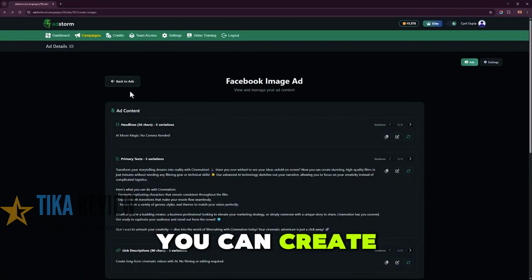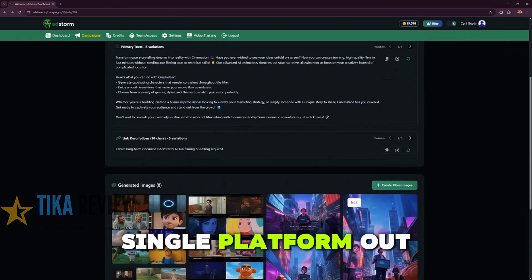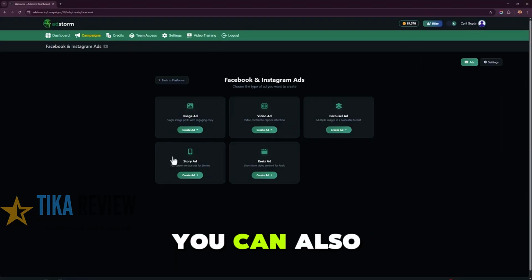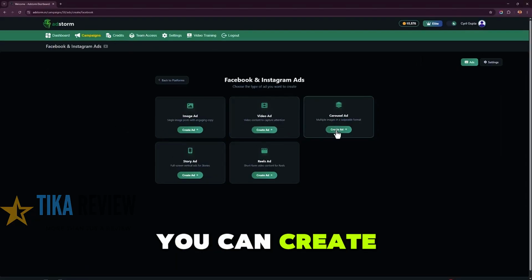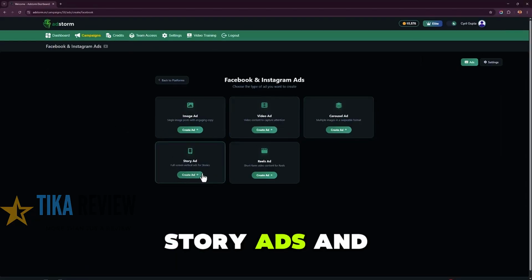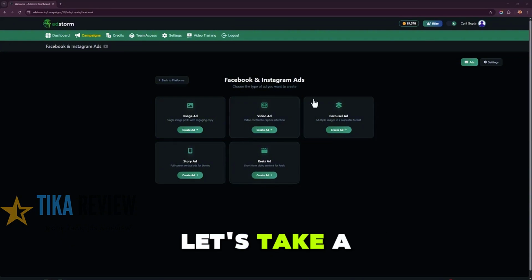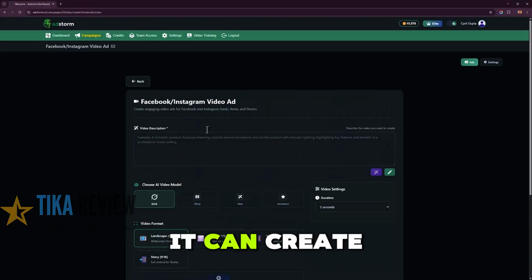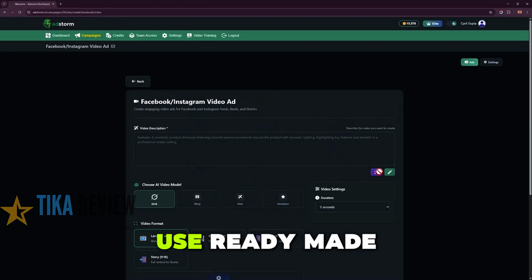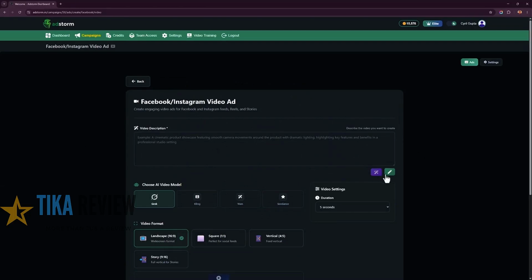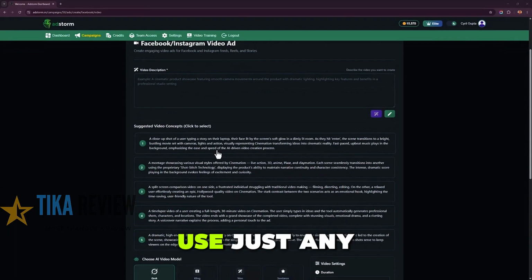Similarly, you can create ads for every single platform out there. In Facebook, you can also create video ads, you can create carousel ads, you can create story ads and reels too. Now, we've already seen some image ads. Let's take a look at video ads. It can create small videos that you can create in advertising. Again, I'm going to use ready-made angles. So I'm going to use just any of them.